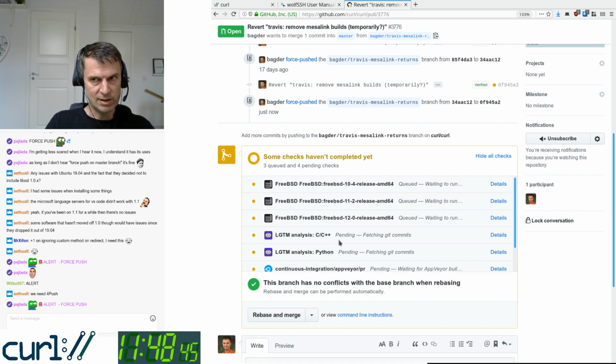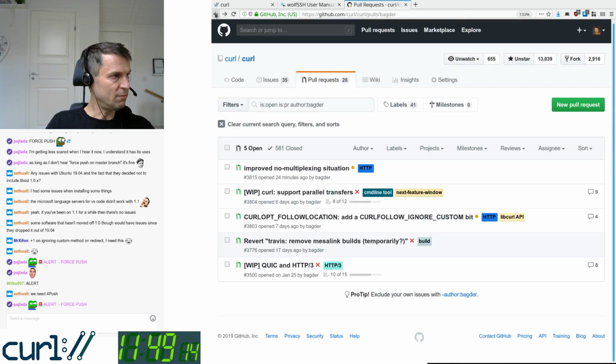Mesalink is a separate TLS library. It is claimed to be OpenSSL API compatible, but I'm not sure exactly how compatible it is, because if it was completely compatible, we could just have used the OpenSSL backend we have and pointed it at their library. But apparently we couldn't, so we have our own backend for Mesalink too. But that's fun. So now we have a few of these going.